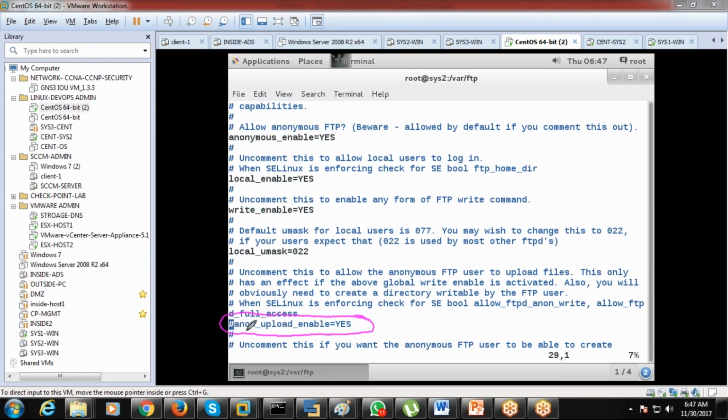The comment is there. By comment, it actually means nothing but disabled. What you need to do is uncomment this line, anon_upload_enable. Uncomment it. Now what you can do is save this file.